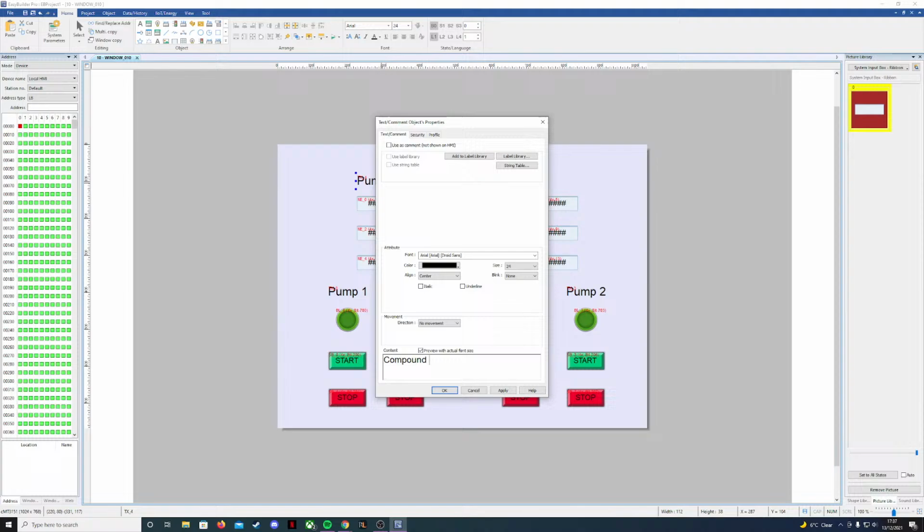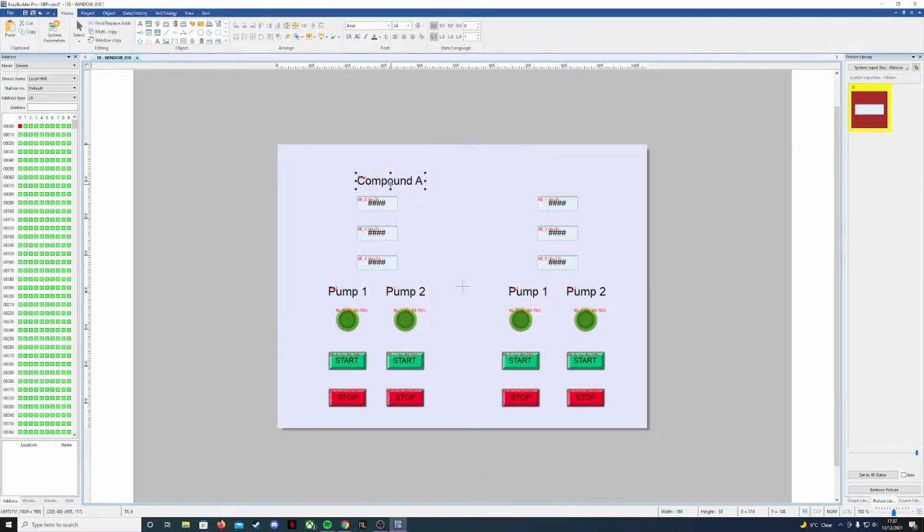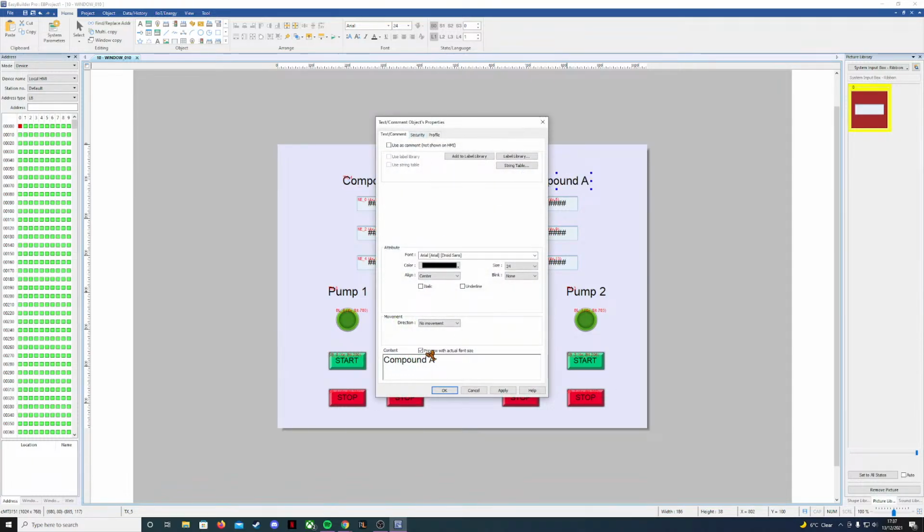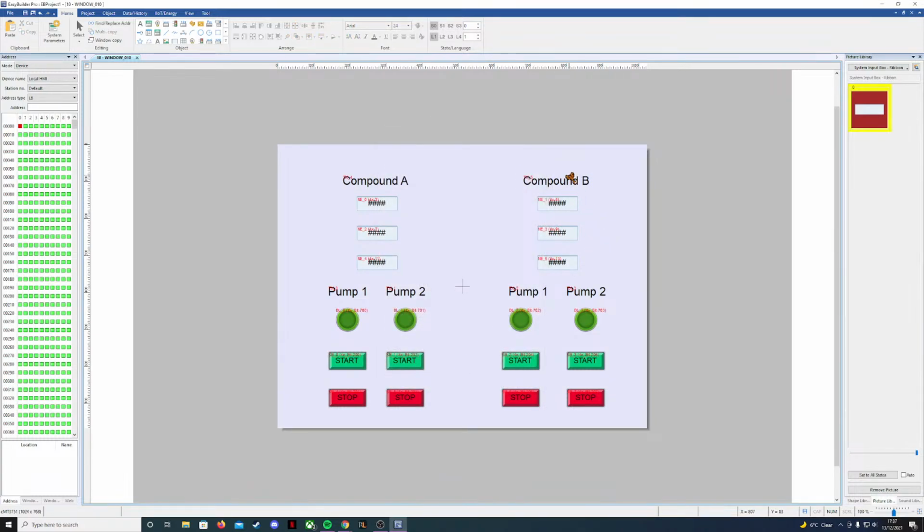I'm going to split these up into compound A and compound B. Okay, I know I'm taking up quite a lot of space with this here, but sure, I can make it pretty later on. This will be functional at least anyway.